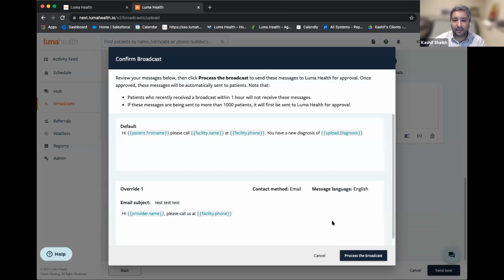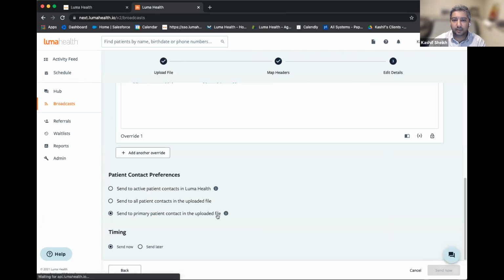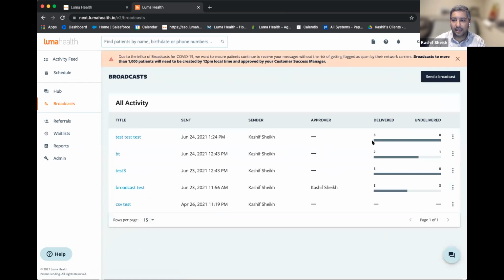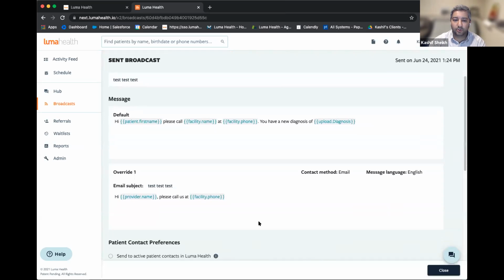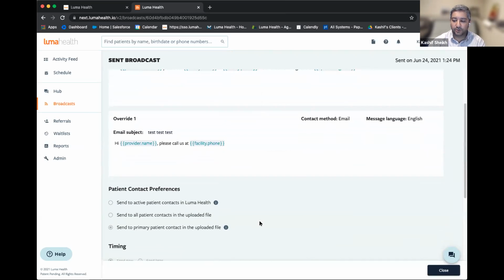This verifies everything that I put in. And here's the output, this very top one. It shows you the time, the sender, the number delivered, and the number undelivered. This data will always be here. You can view in more detail if you want to go back at any point, and it shows you the same information.